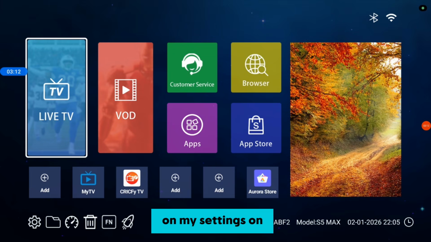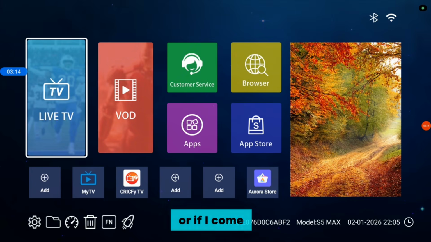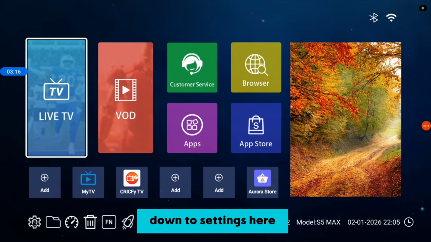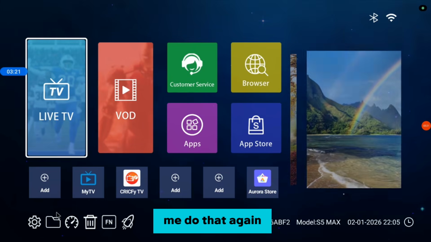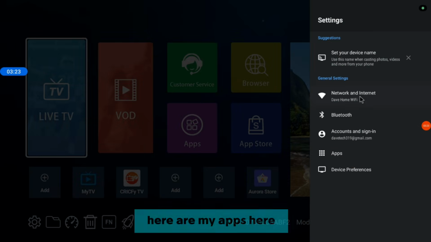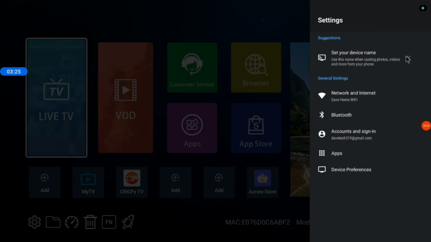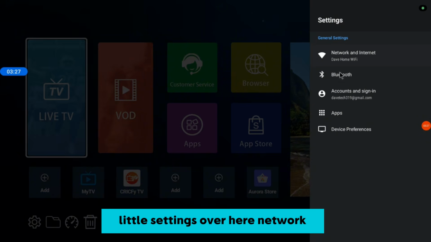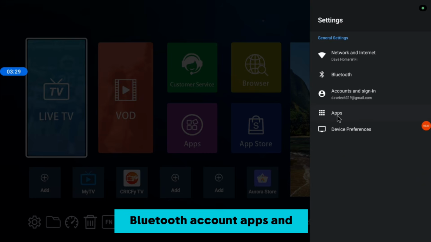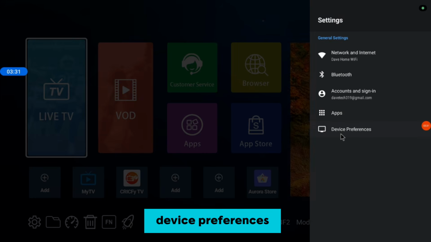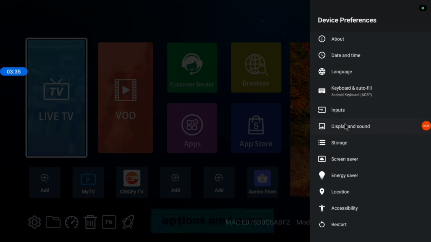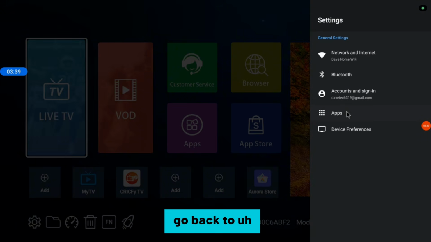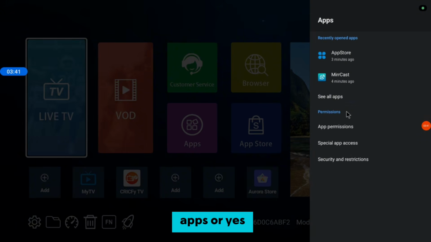If I click on settings on my remote control, or come down to settings here, this is my Android TV box. Let me do that again. If I click settings, here are my little settings: network, Bluetooth, account, apps, and device preferences. So I go over to device preferences. There are lots of options. Am I even in the right place? No. So if I go over to apps, yes.